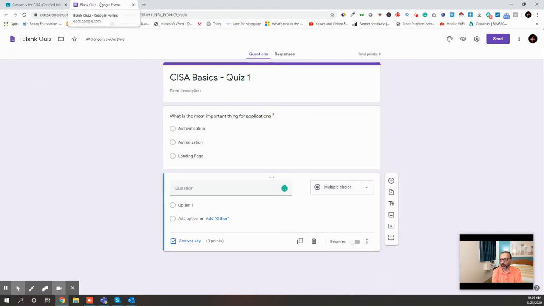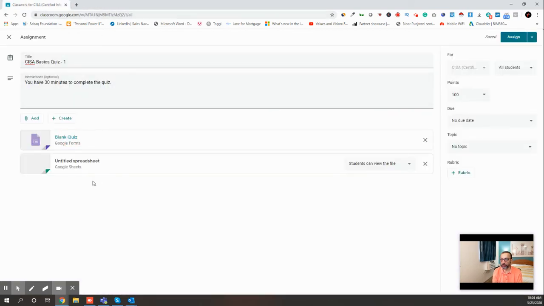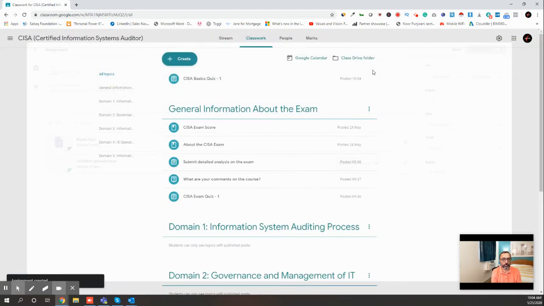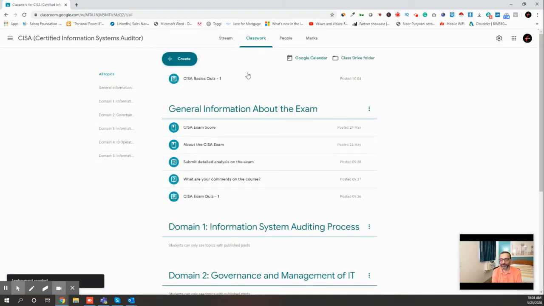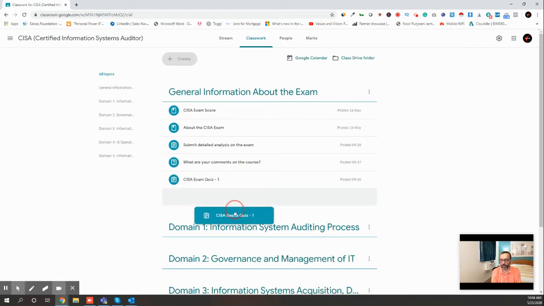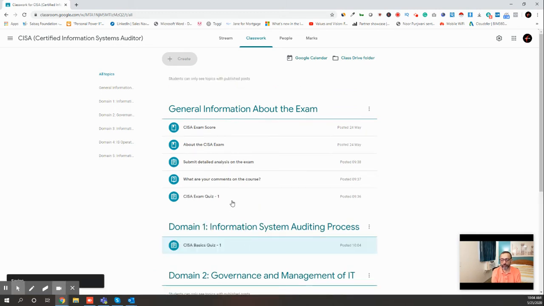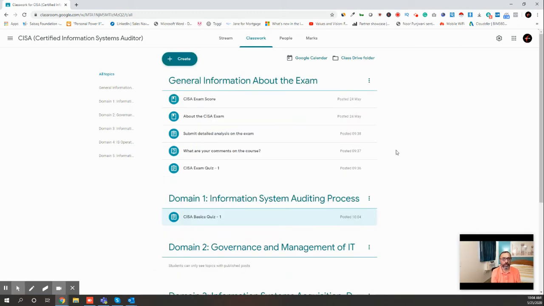Once you're done with the quiz, you can just close this. So you can see that we have a quiz over here and we have a spreadsheet over here. It is not showing you the exact name, but once you refresh the screen, it will show you the exact name. Once I assign this quiz, it will post this to the classwork. I can see that it is created in the classwork because I'm in the classwork and I've created this quiz in the classwork. If I want this quiz to appear in a specific section, I just drag it and drop it in that specific section. So this is how you create a quiz.